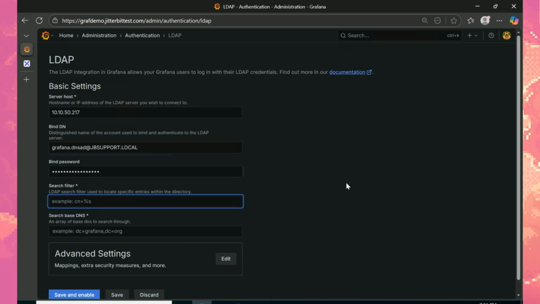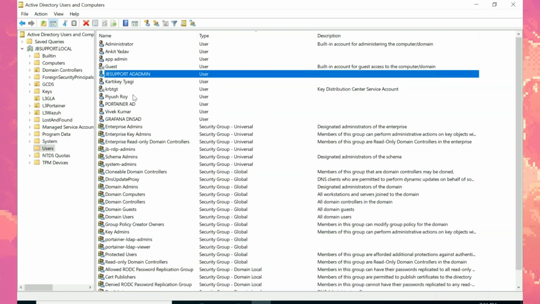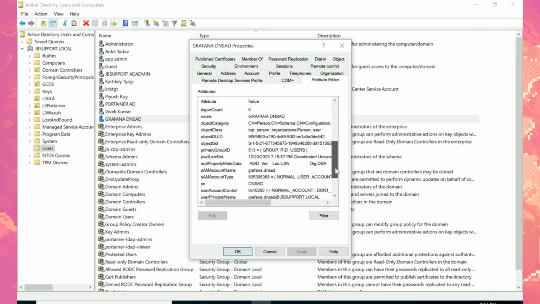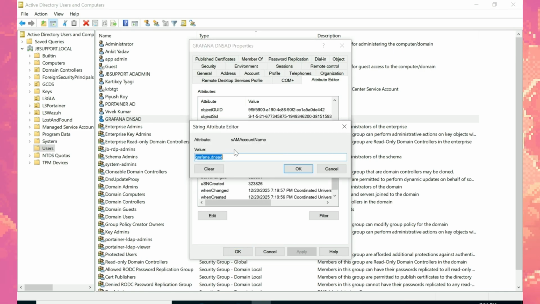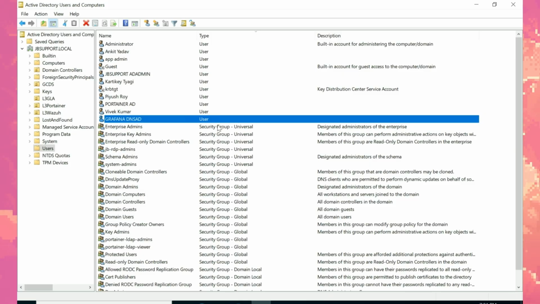Okay, now for the search filter, we will use the SAM account name. This is basically the Security Account Manager. Now the SAM, you can copy it from here again. Sorry, not this one. This is the user, attribute editor. Okay, you need this one. Right now we need the attribute name, not the value. So you have to put this one equals to %s for string, and make sure to put it in brackets. Now the search base DNs will be the base DN.